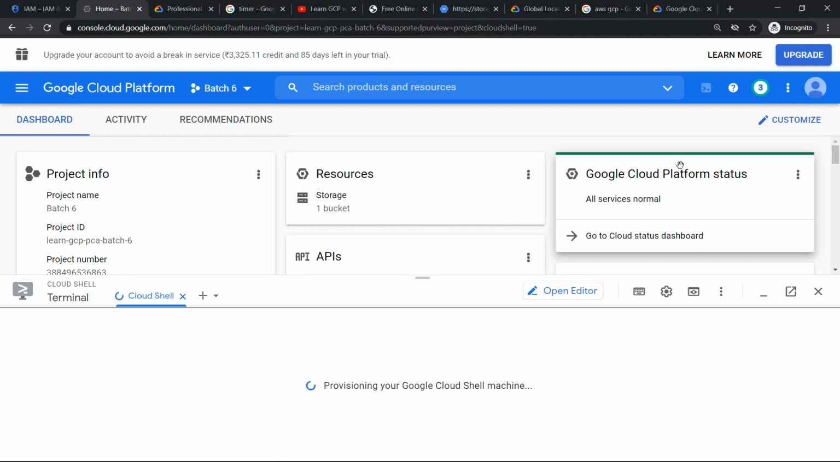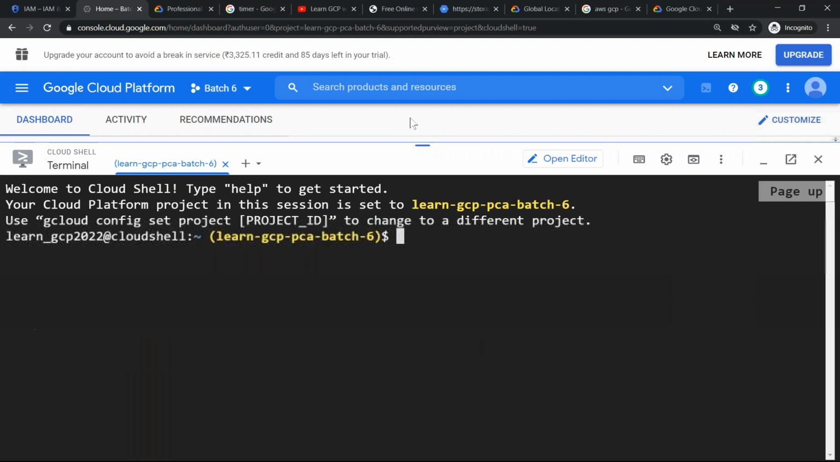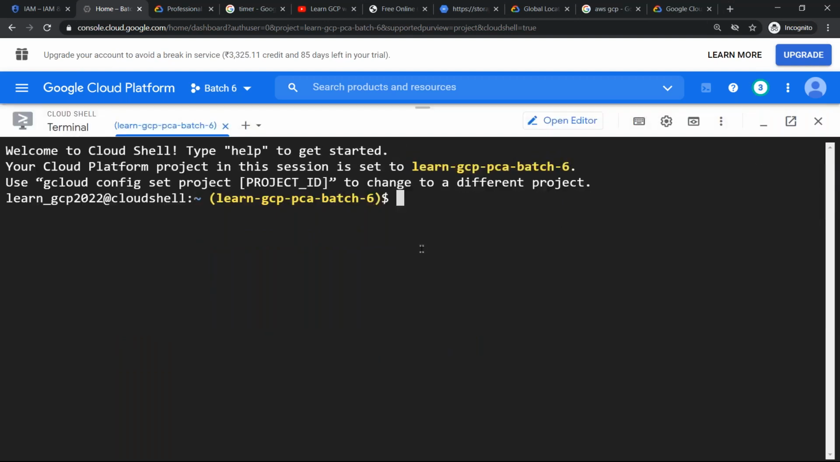This Cloud Shell is totally free. We'll explore each and every feature of this. And I'm a great fan of Cloud Shell. Most of the time I spend time here itself in my day-to-day work. So when I click on this, it's going to show me a welcome message, all those things, and it's also going to show my project ID.